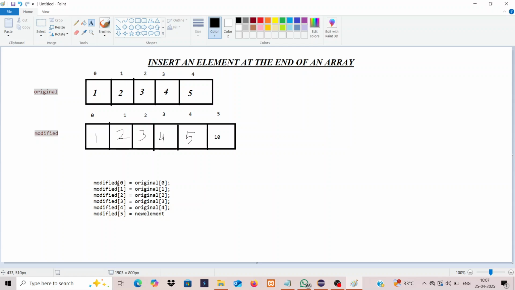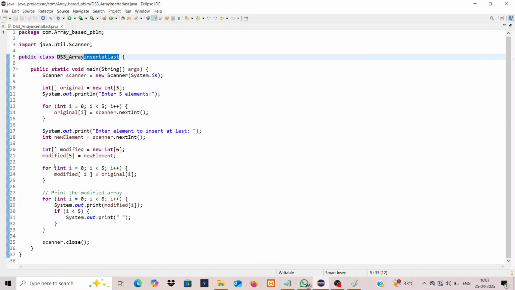Here, if you see 0, 1, 2, 3, 4, we are using one for loop for iterating one by one. Instead of writing so many lines, we can use a for loop. So see here what we have done.